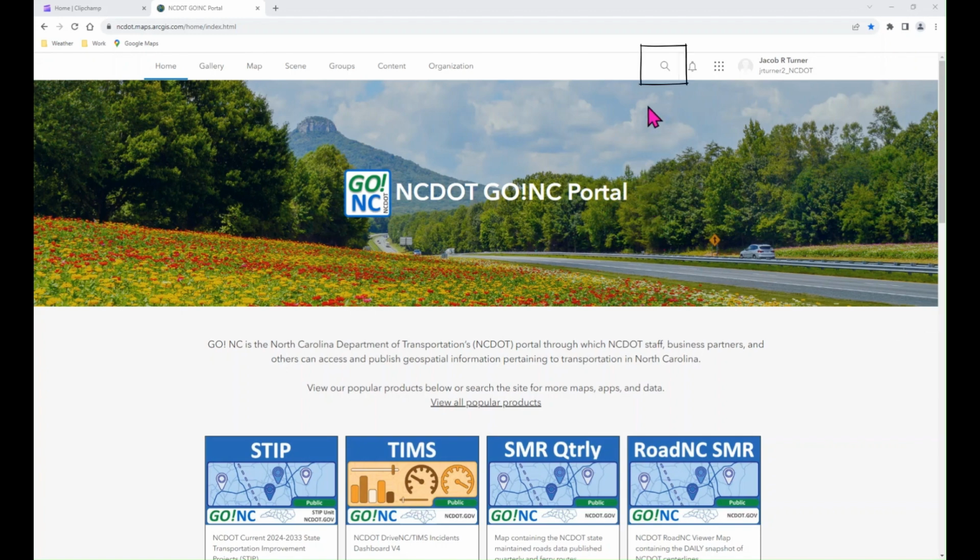Note the magnifying glass. This opens the search bar and can be found to the right of the tabs when they are displayed at the top of the screen. If you know the name of an item, you can search for it directly on the fly from this location.